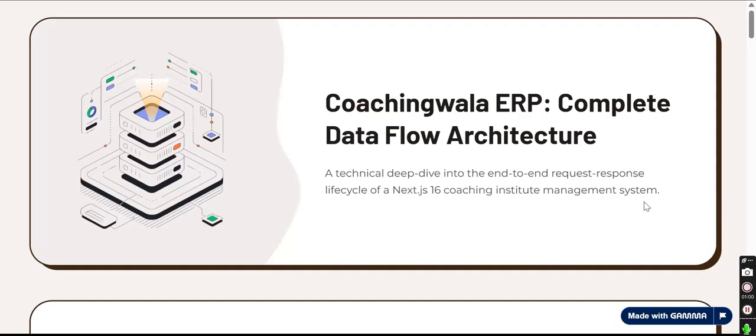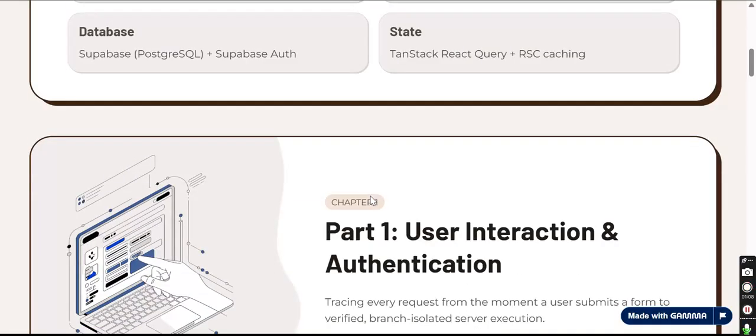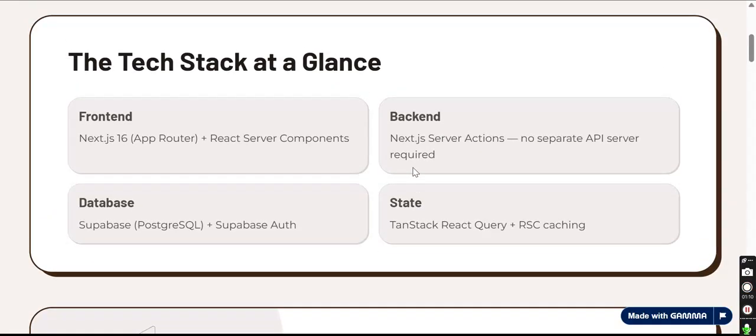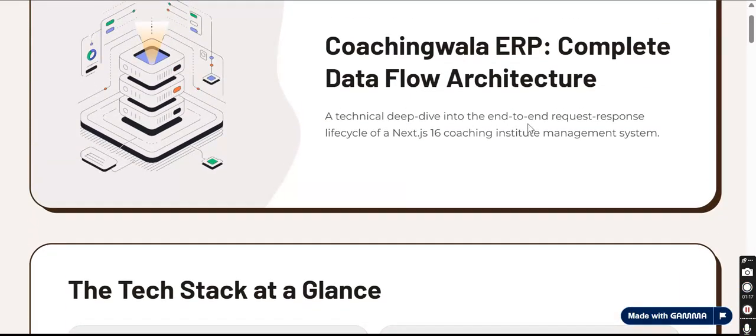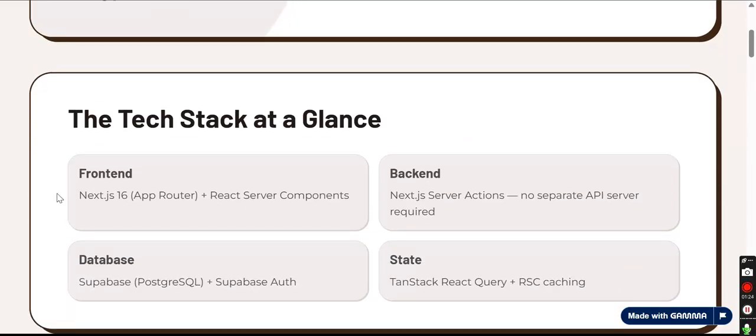In this video, first we are going to see our tech stack, that is, what we are using at the front end, back end, database and state. First of all, we are using Next.js 16, which is very latest, with the app router, and in the front end we are also using React server components. So we are using React and Next.js for the front end.